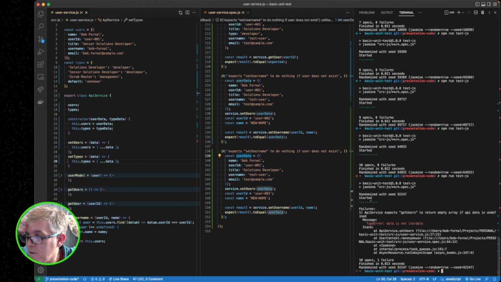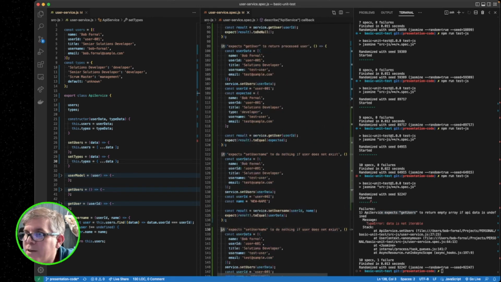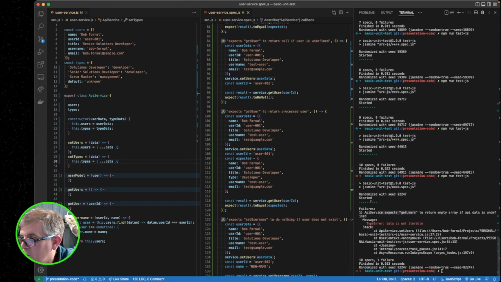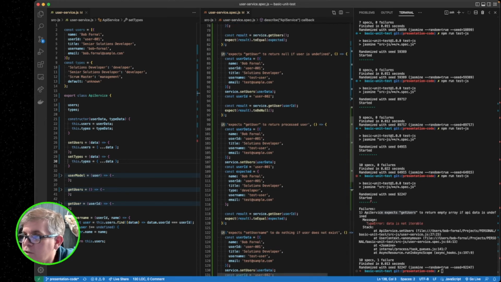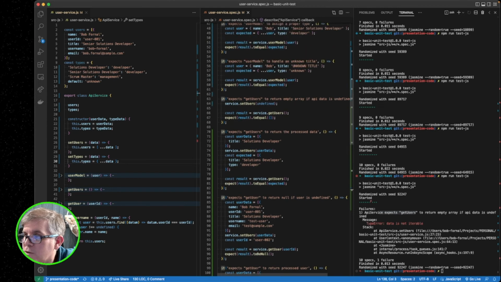Okay, data is not iterable. Well, that's an interesting problem. Data is not iterable. That isn't the failure I expected. Okay, so let's see what we've got here. getUsers. It failed on getUsers. It didn't fail on the set username. All right, so let's see. It failed on getUsers to return an empty array if data is undefined. So it's saying data is not iterable on getUsers. Return an empty array. So we set the users to undefined.